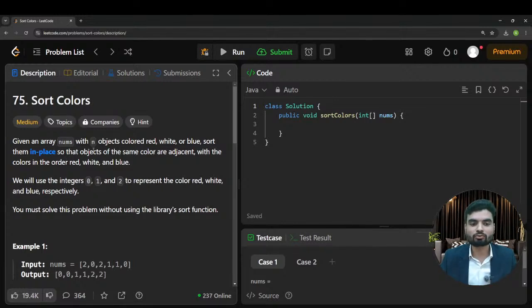Okay, so that objects of the same color are adjacent, which means this should come together. Like red should come together, white should come together, and blue should come together. With the colors in the order red, white, and blue, which means you need to sort them. First, all the red colors should come, then all the white colors should come, and then the blue colors should come. Now they're telling we will use the integers 0, 1, and 2 to represent the color red, white, and blue, which means 0 for red, 1 for white, and 2 for blue, respectively.